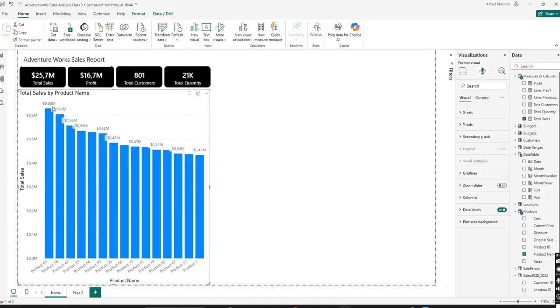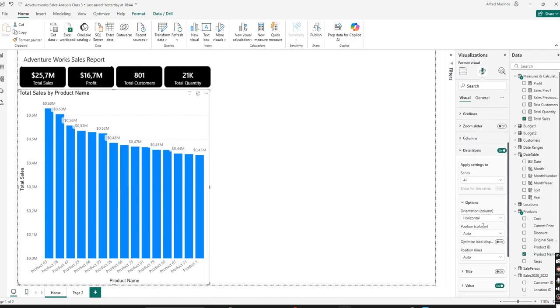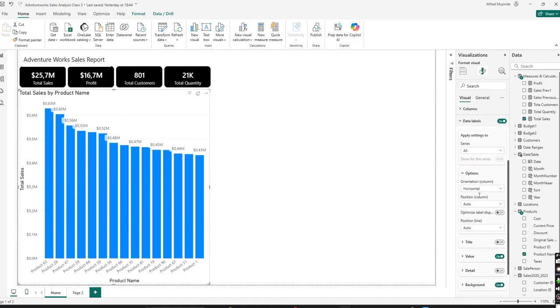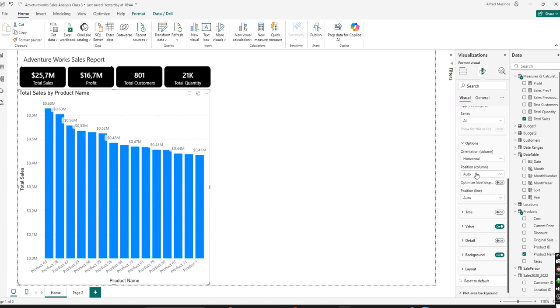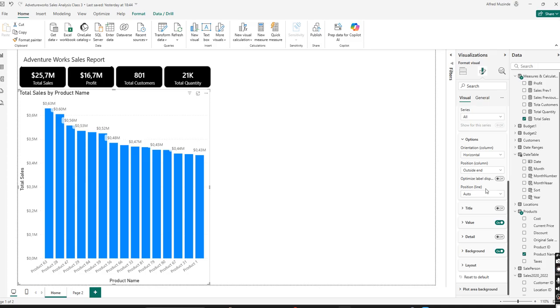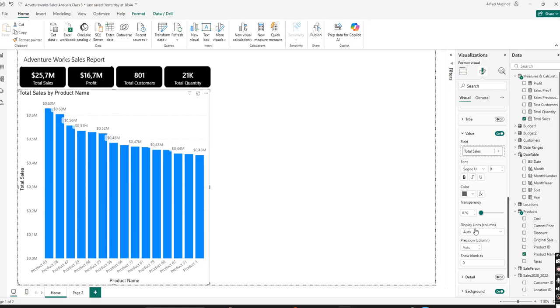But it's displayed as millions. We don't need that. We need thousands. Then you expand the data labels here. On the position, we need this one to be outside end. What else do we need? The value. The display units, we don't need auto. We need thousands. We have something like this. It's getting a bit nice. Do we need these values? Let's try to remove that.